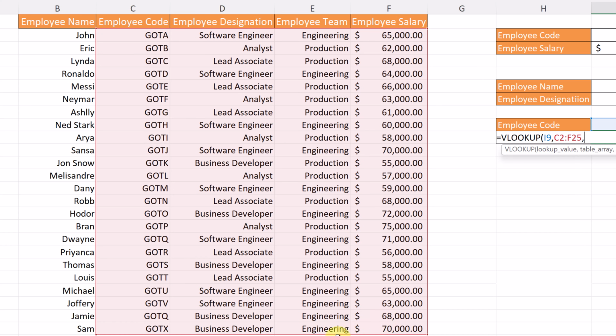What's my column index? And now this is where things have changed. Remember last time I said B was 1. Now that the array is starting here, this is going to be 1. So C is 1, D is 2, E is 3, F is 4. So it's wherever the array is going to be starting. I just wanted to point that out.